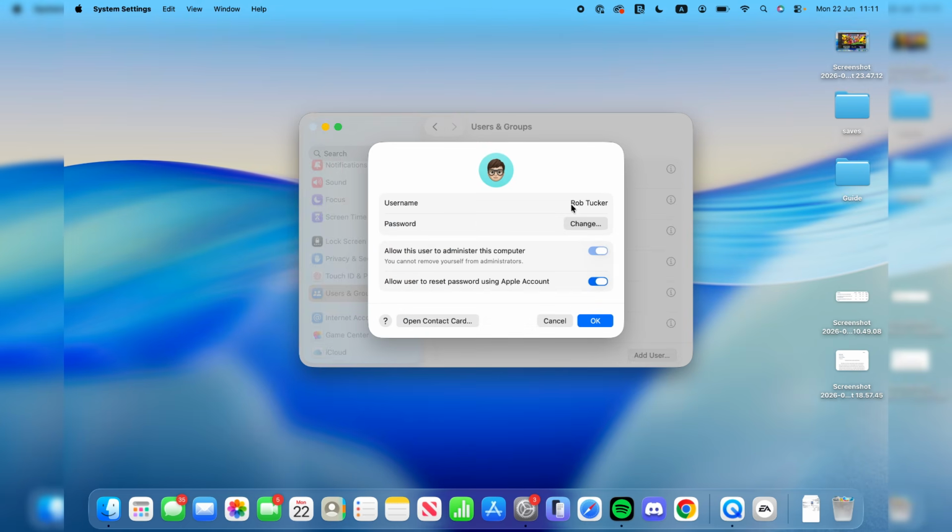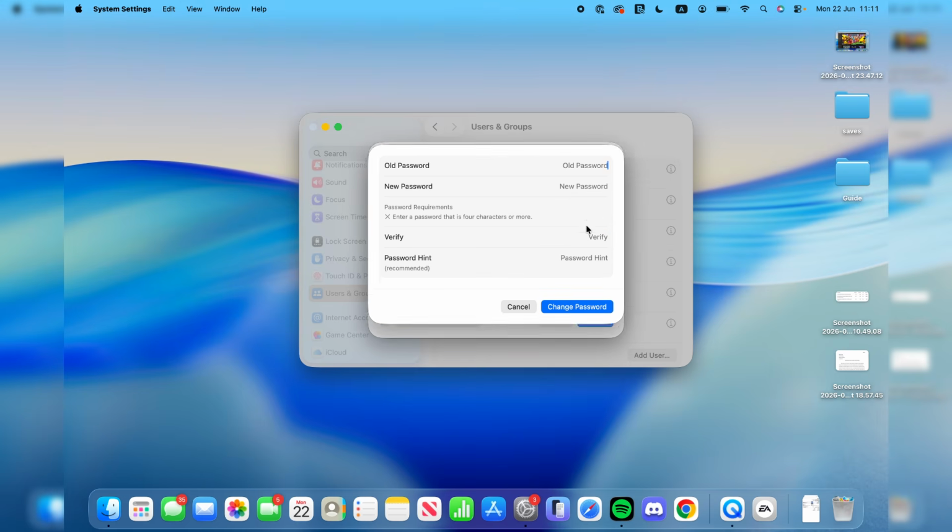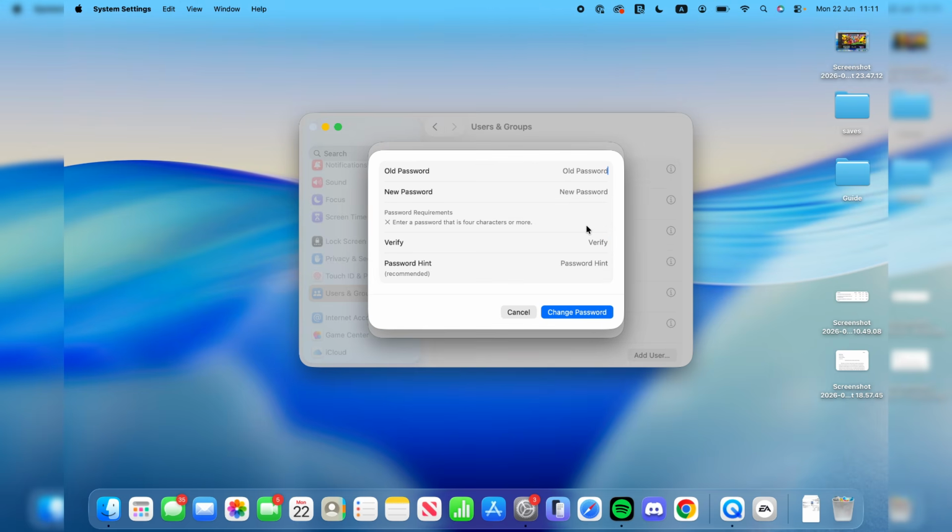This will open up and you can see your username and you can see password, and we have the option for Change. So click Change to the right. Here you can then enter in your old password, and we can now start entering the new one. So type that in here, and then you need to verify it. And you need to give a hint. So you can then type in what the hint is, and you can then press Change Password.